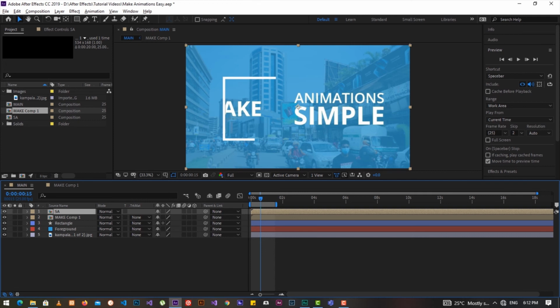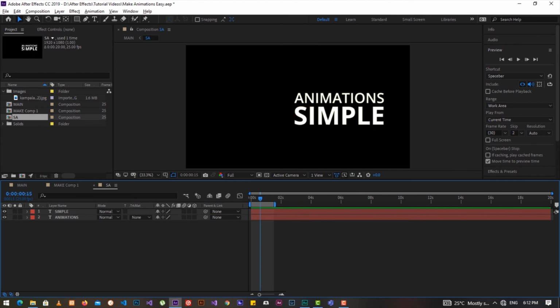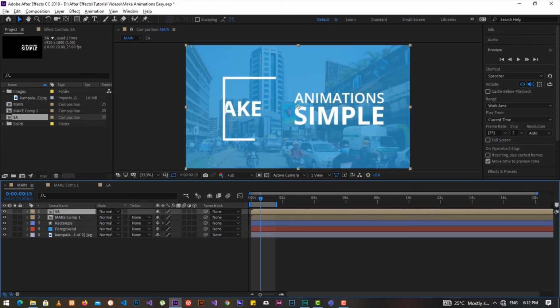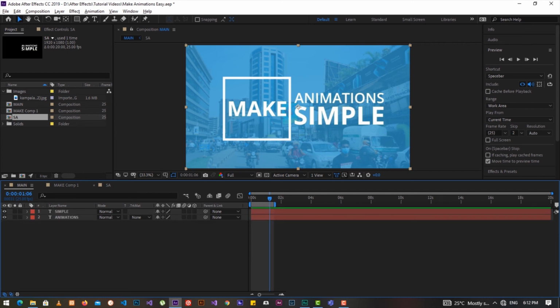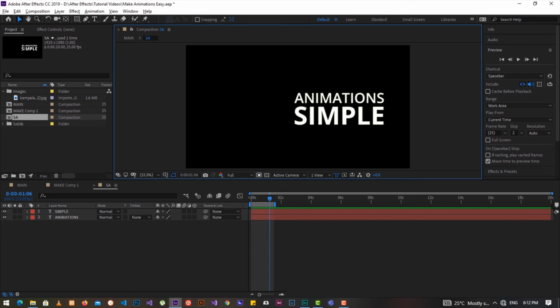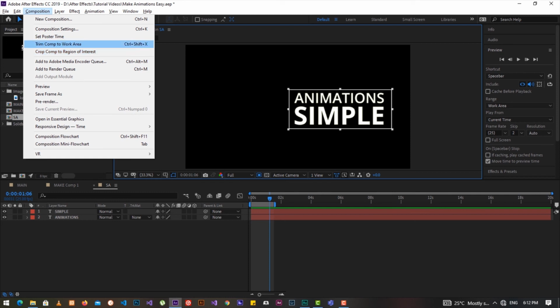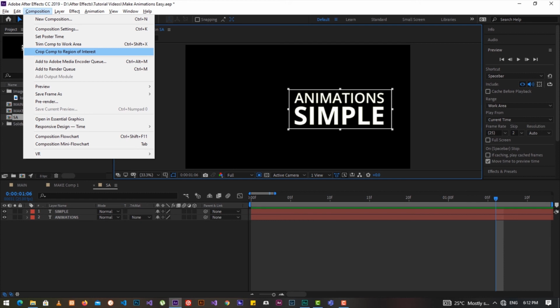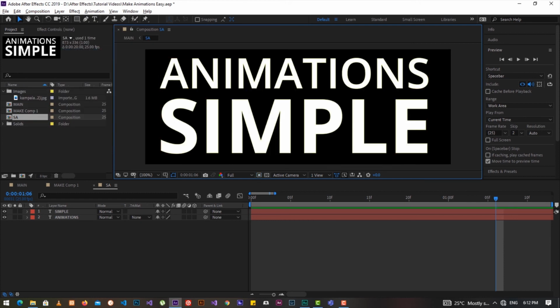Now we click and go inside this composition and get the region of interest using our region of interest icon. As you can see, in our main we need some distance between the rectangle and animation simple. I've selected my region of interest, so my region of interest should be around here. Then I go to composition, crop comp to region of interest. So now we are also going to reduce it.